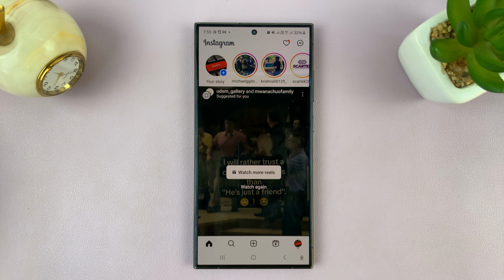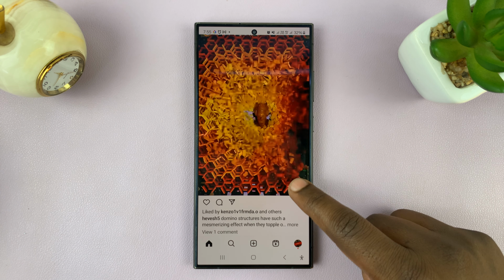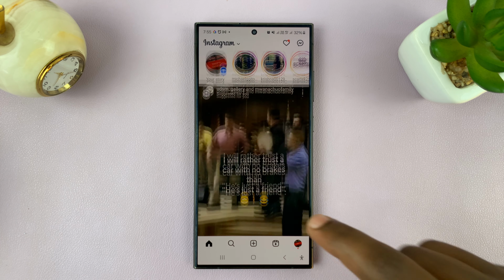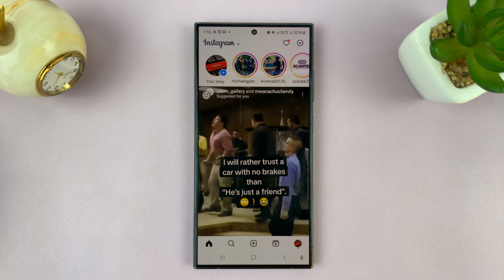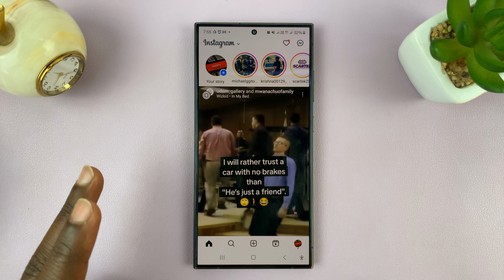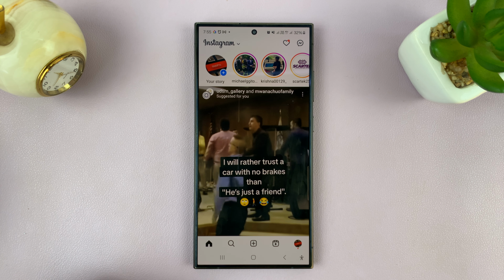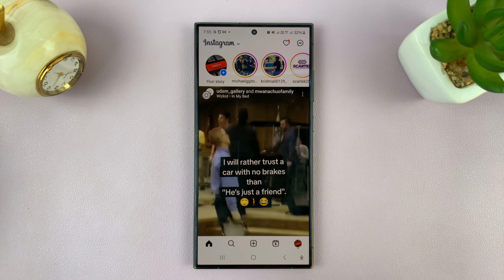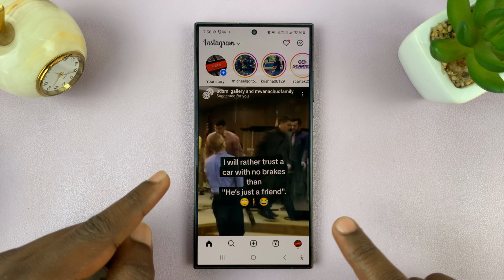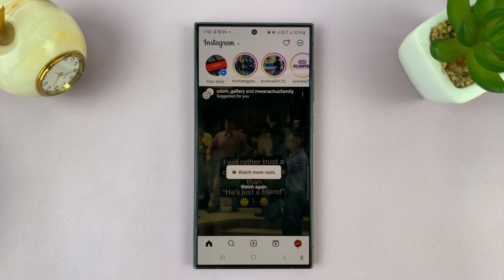Welcome back. In today's tech tip, I'll be showing you how you can appear offline to someone on Instagram. Now, this is basically you're online, everyone else can see you online, but if you want to appear offline to one specific person, even though you're active on Instagram, here's what to do.